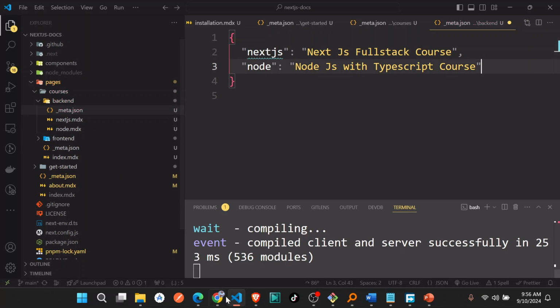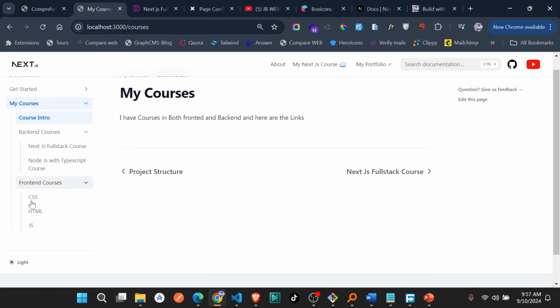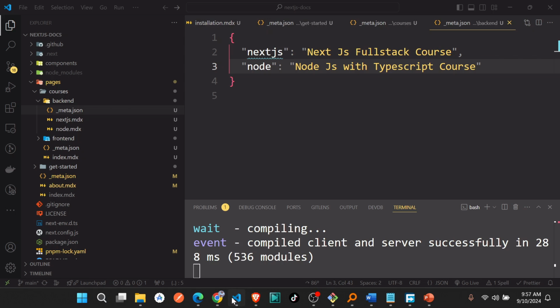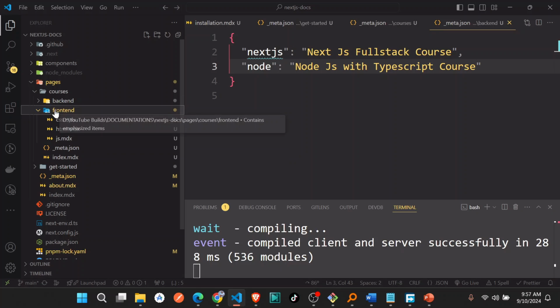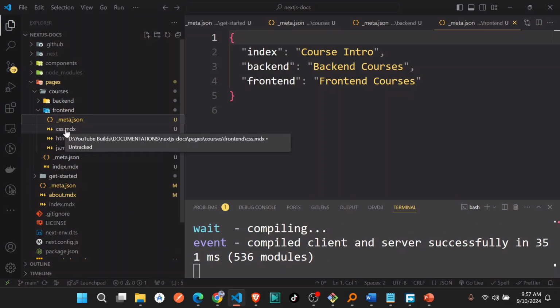Okay, so if I just go back now, you will see that my backend courses have nice names. There's Next.js Full Stack Course, Node.js with TypeScript Course, and I can go ahead and customize the same thing for these front end courses. So just go to the front end courses, do the same thing and paste there the meta.json. And now inside these ones, we have to do these names, CSS, HTML, and JS.